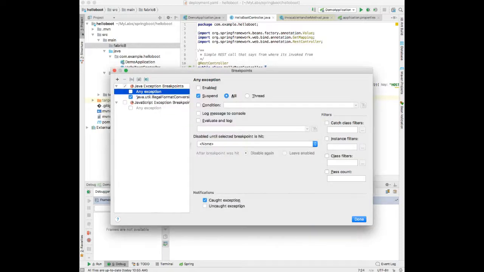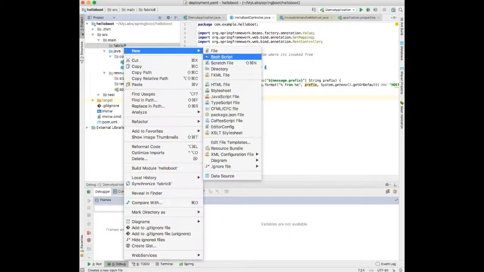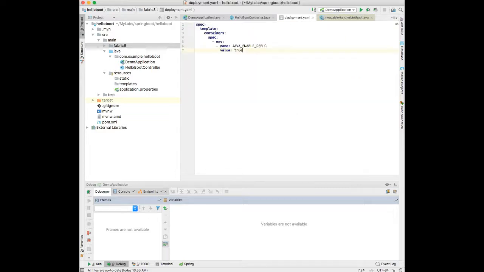In order to debug the application deployed on OpenShift, we need to add an environment variable called JAVA_ENABLE_DEBUG to the deployment. We can do this by creating a deployment fragment called deployment.yaml under the src/main/fabric8 directory of the project. The Fabric8 Maven plugin takes care of merging this deployment fragment with the generated manifest during build. Please note that the JAVA_ENABLE_DEBUG environment variable is honored only by Fabric8 and OpenShift Java Docker images.